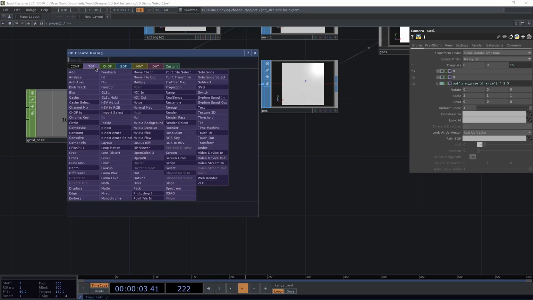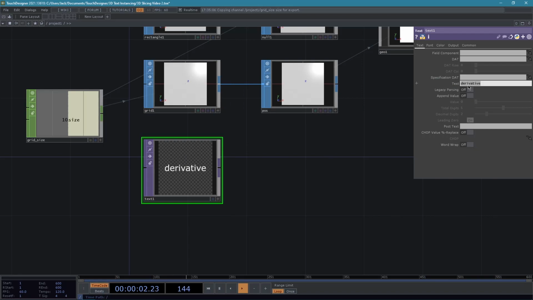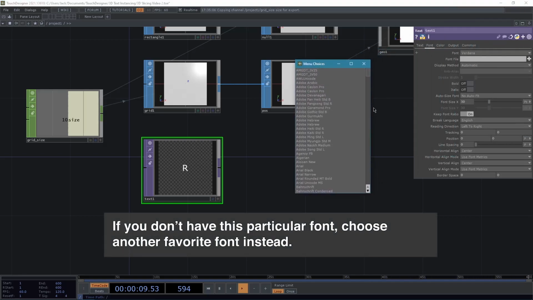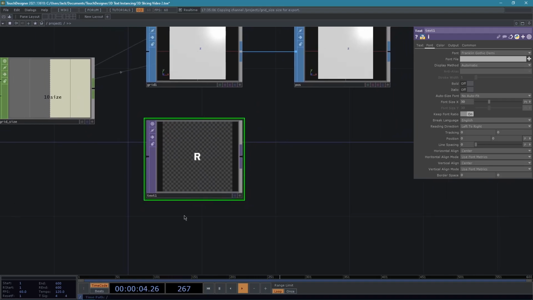So since we finished that up, we can grab ourselves the text top that is going to generate our texture for this particular example. So I replaced the derivative text with the letter R. I did this because I wanted to highlight this specific letter form design of this particular font that I chose, which we'll look at now. So I opened up the font thing here, and on my computer I had a font called Franklin Gothic, and Franklin Gothic Demi is what I ended up landing on.